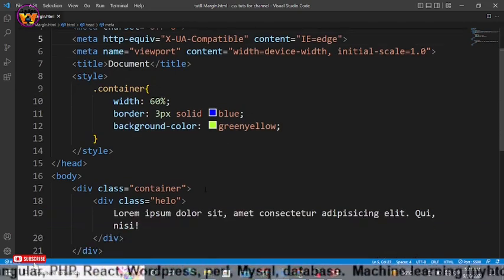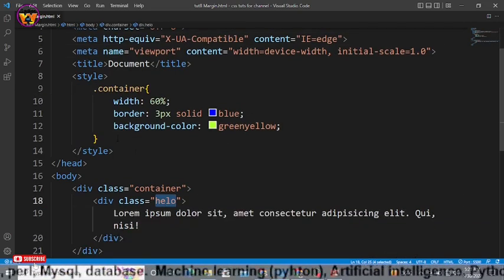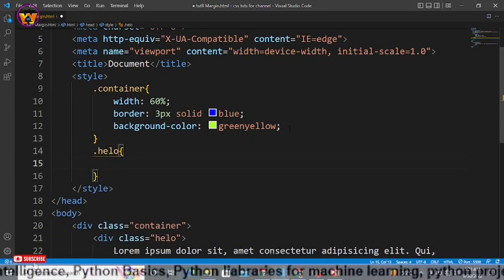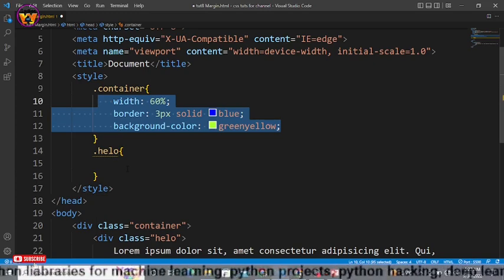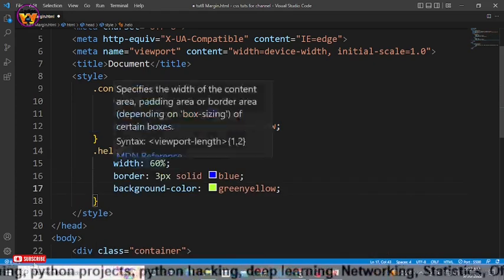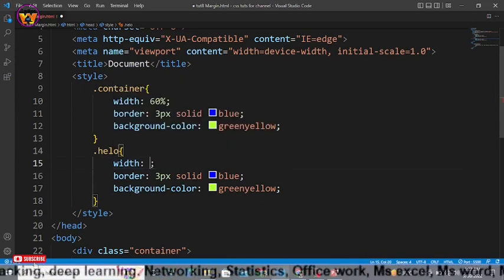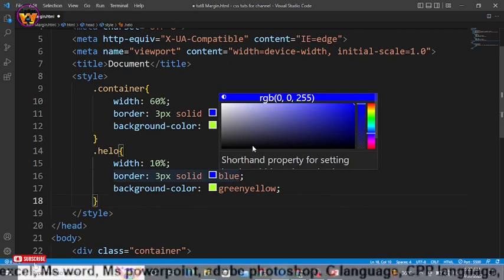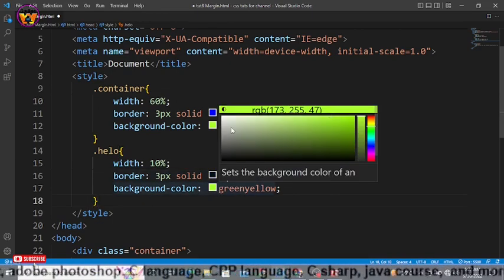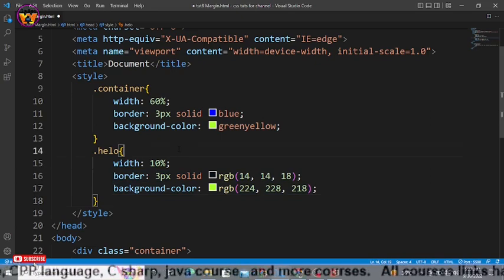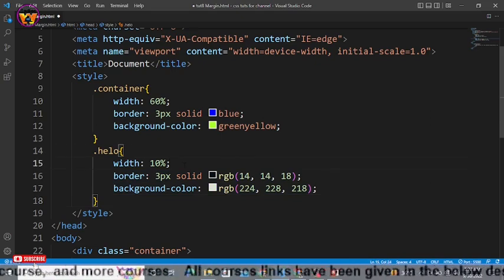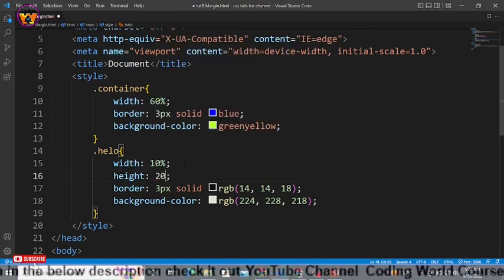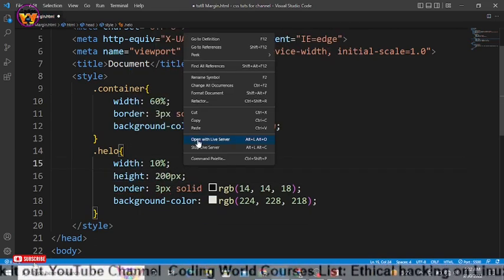Let me style this one, this hello. So Control C, and again here target this class and paste, and the same thing I'll be doing for this one as well, but just copy it and make some changes. So its width will be 10%. Border color will be black, and background color will be white. Now let me set its height. So the height will be such as 200 pixels. Now let me open with live server.